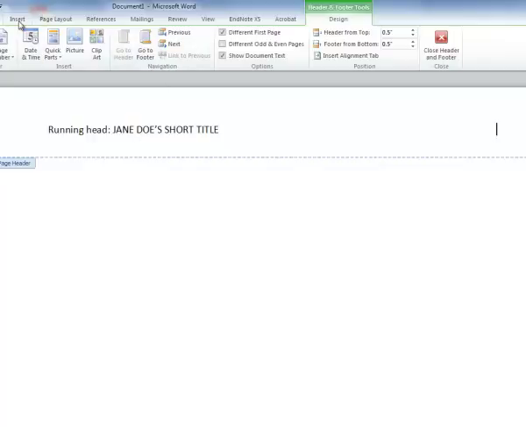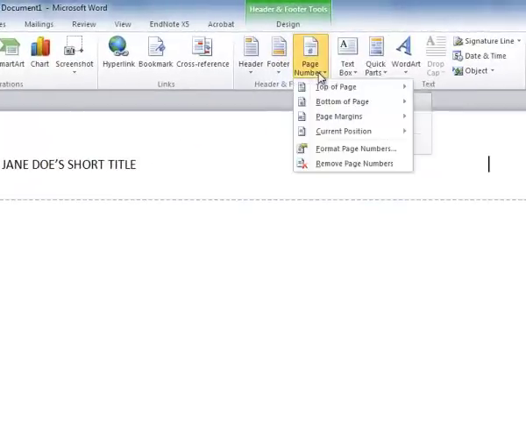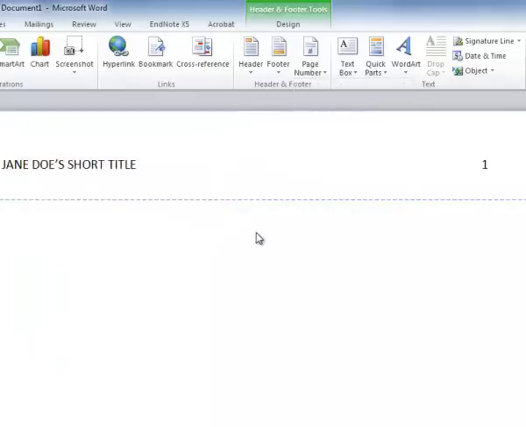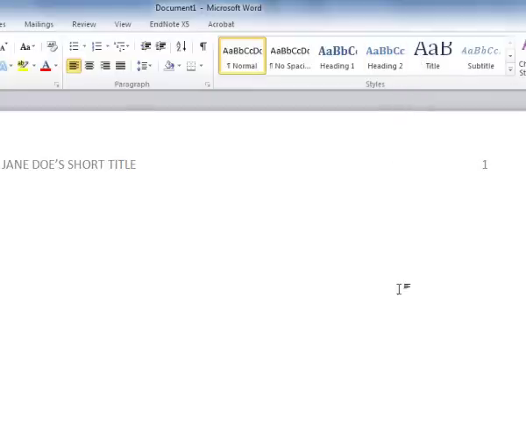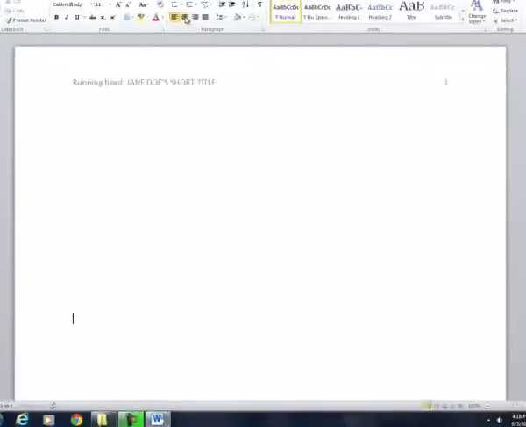Next, on the Insert tab, I want you to select the drop-down menu for page number, current position, plain number. And now what we see is our page numbering has begun for the paper. You want to make sure to close out the running head section and move your cursor down to about the middle of the paper, and you want to make sure to center this information. Here we are going to be including the full title for the paper.